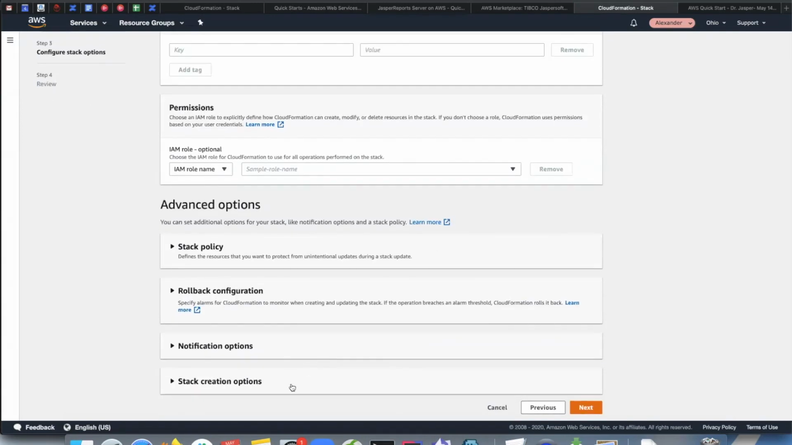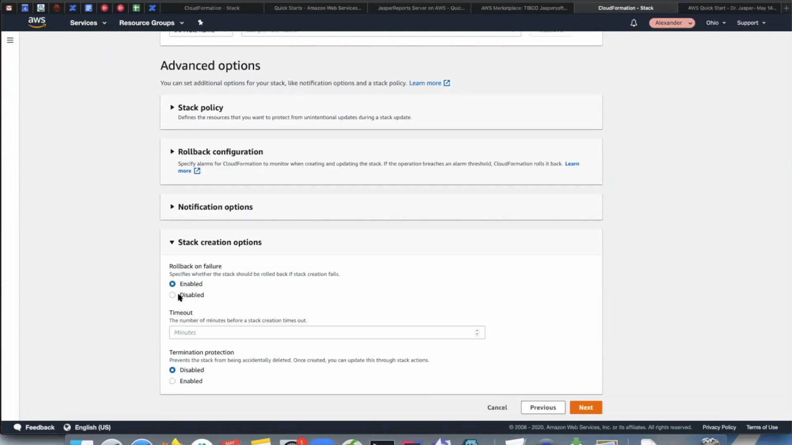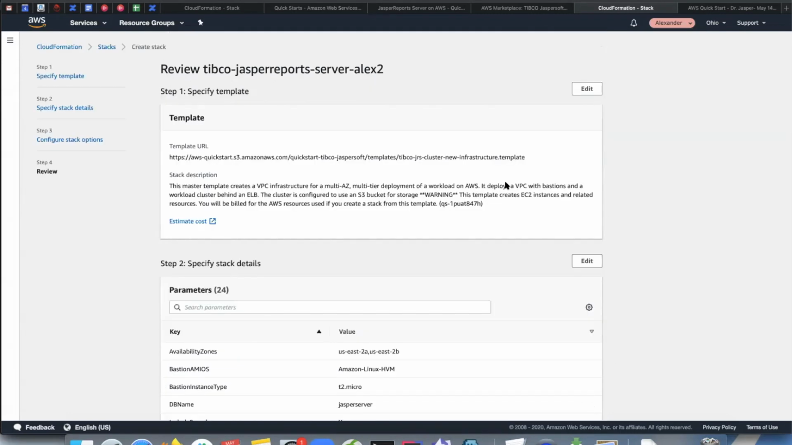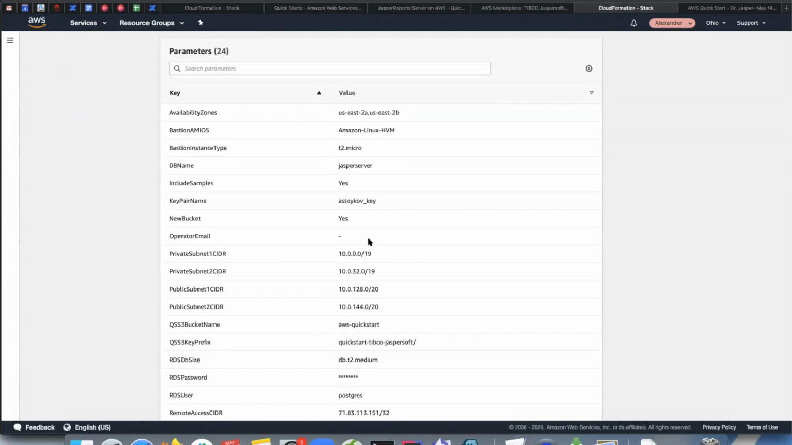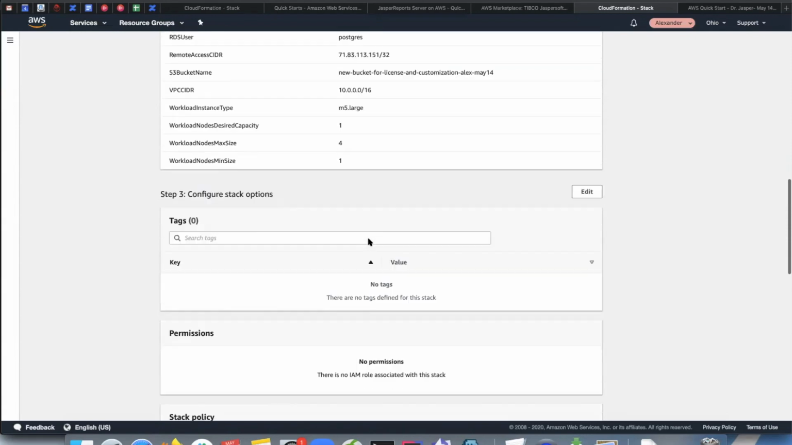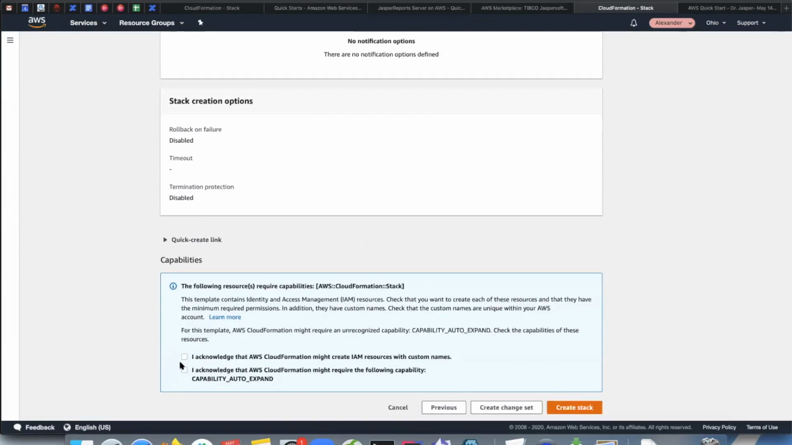On the next page, I usually select rollback on failure disabled, because if something happens, I don't want the whole stack to be reverted. I want to see where the problem was. So I'll leave this switch to disabled. And the next is just review. If you need to make sure that you entered everything correctly, you can review the keys of the parameters and agree with all the acknowledgements for the resources usage that you're going to create. And we're going to click create stack.